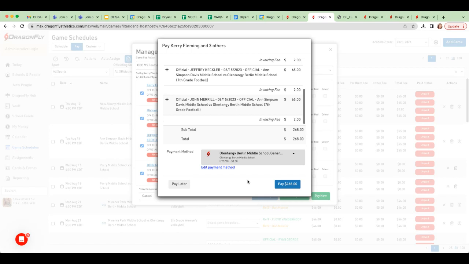So there's no fee involved with transferring money on or off the platform. If you want to pull your money off, there's no fee for that. There's no fee for the official to pull his money off the platform. The only fee that you're going to see is that $1.50 per official per day.